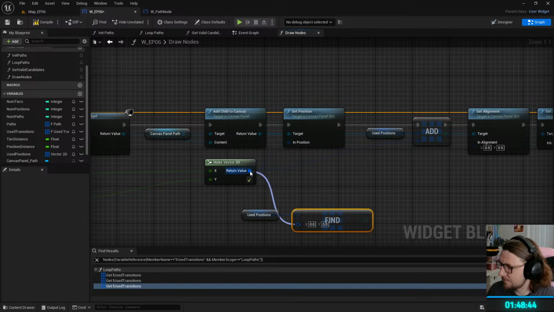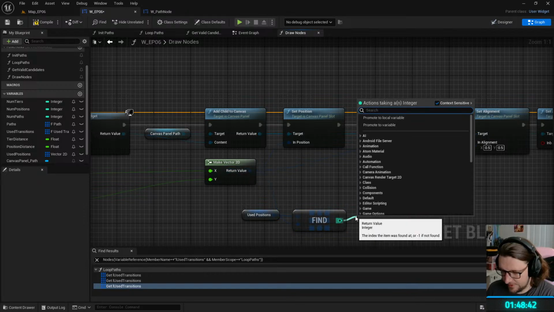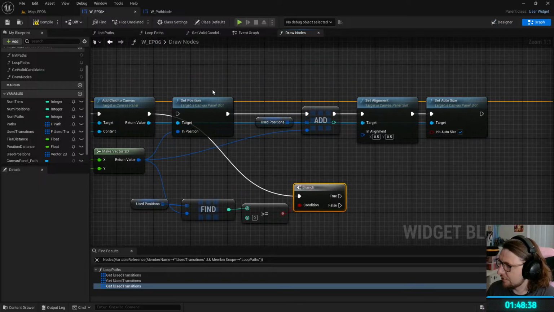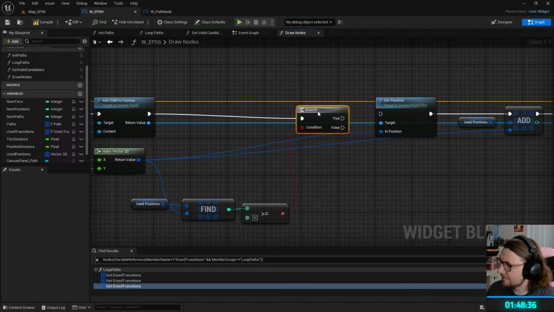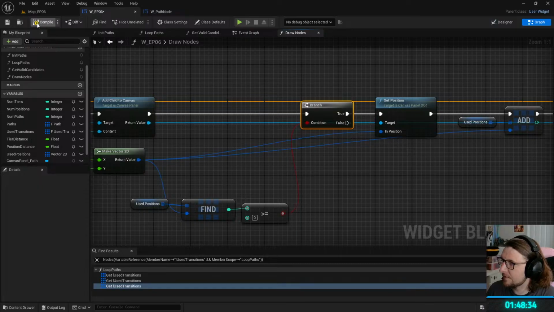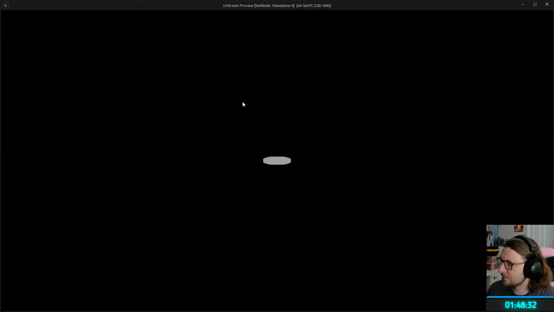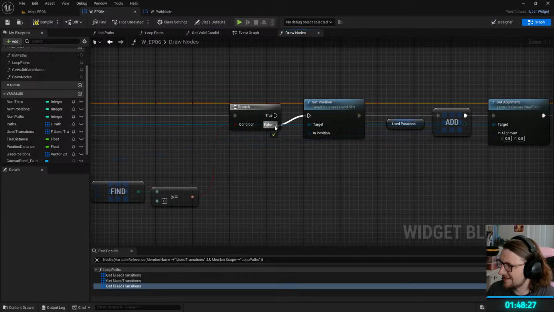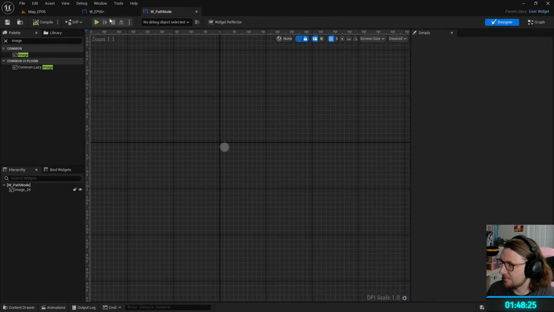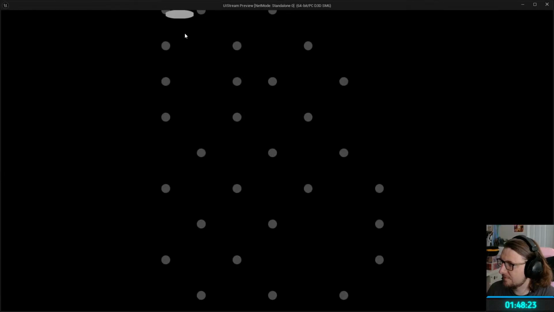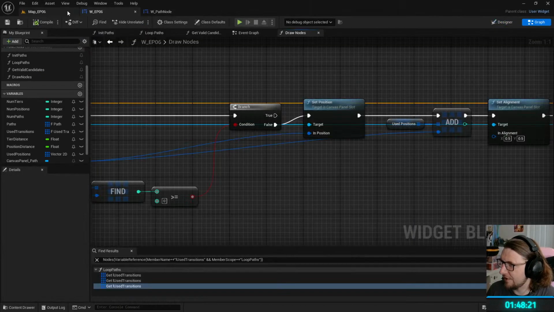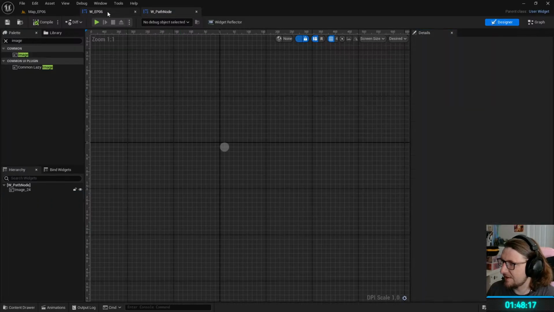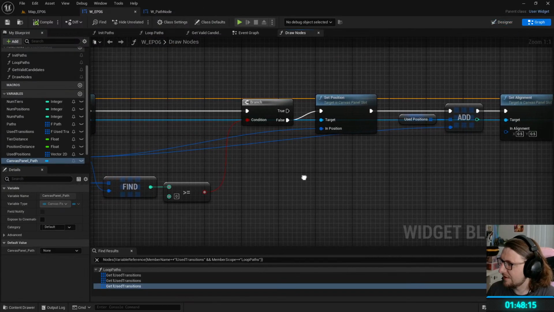We'll do a find for this, and if this is more than or equal to 0, then we won't draw it because we've already got a node there. Which of course just results in having one node because I did it wrong. I have this one fat node at the top, which is a bit strange. Designer, yeah, that's fine. Graph.